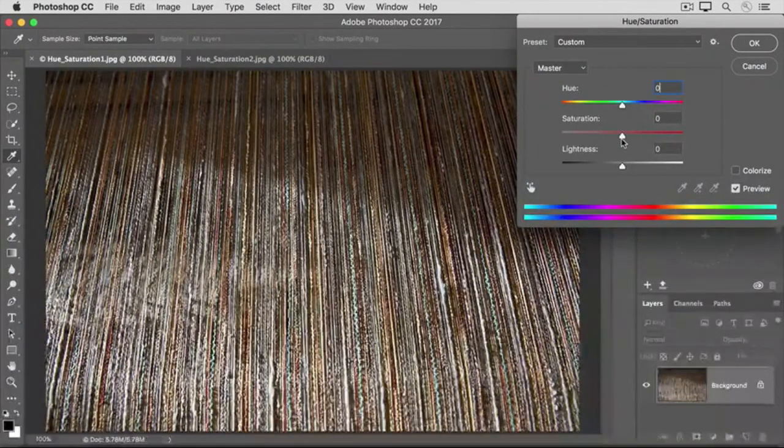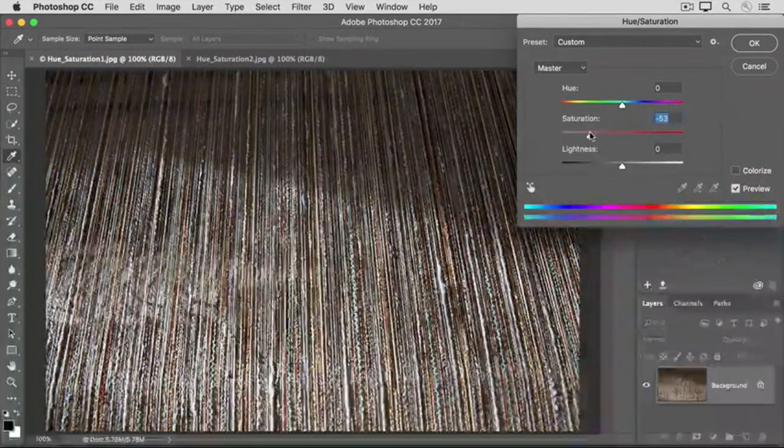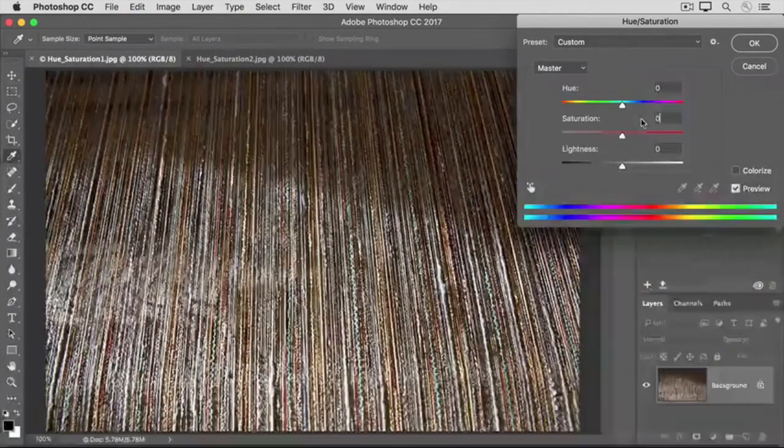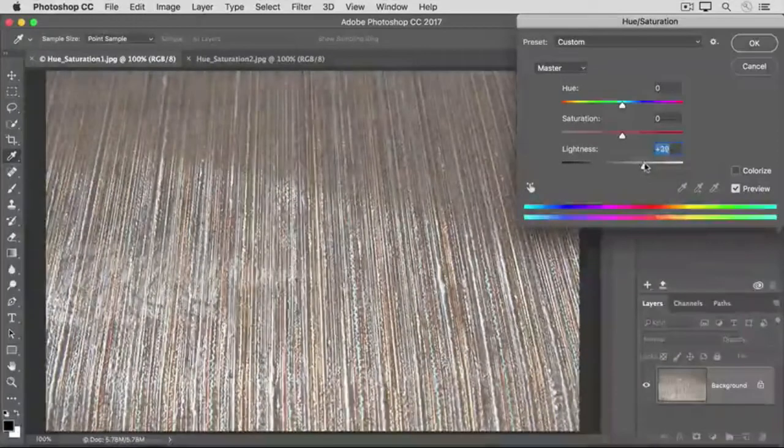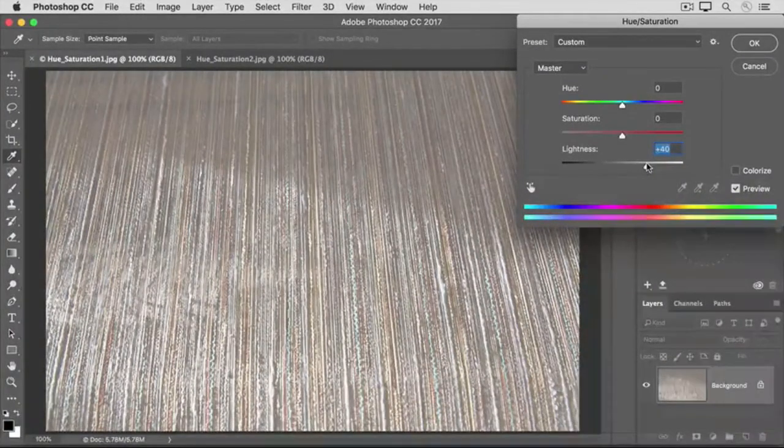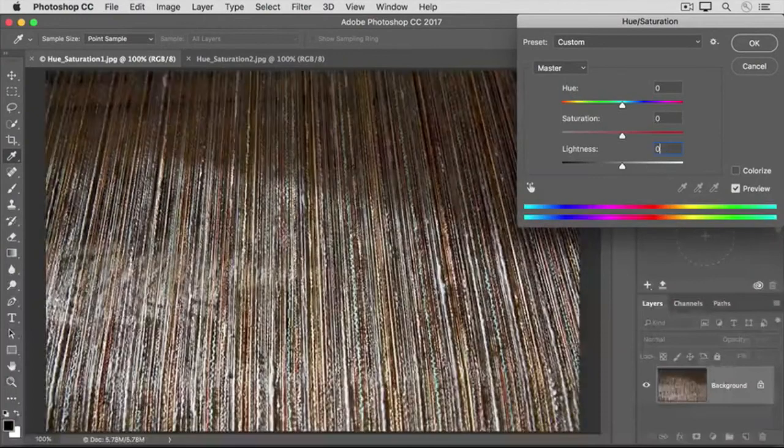The Saturation slider controls the intensity of the color. Dragging to the right makes all the colors in the image more intense. Dragging to the left mutes all the colors in the image. I'll put that one back to 0 too, to show you the last slider, Lightness. Dragging this to the left makes all the colors darker. Dragging to the right makes all the colors lighter. I'll put that back to 0 too.